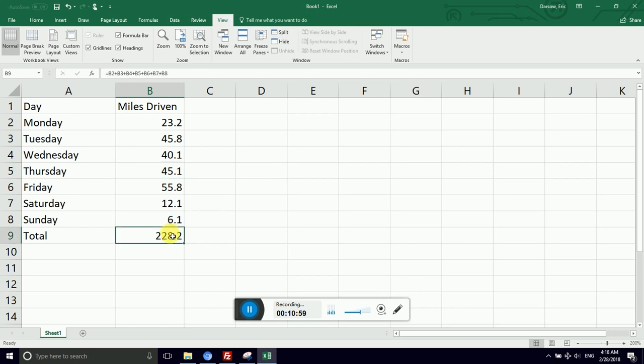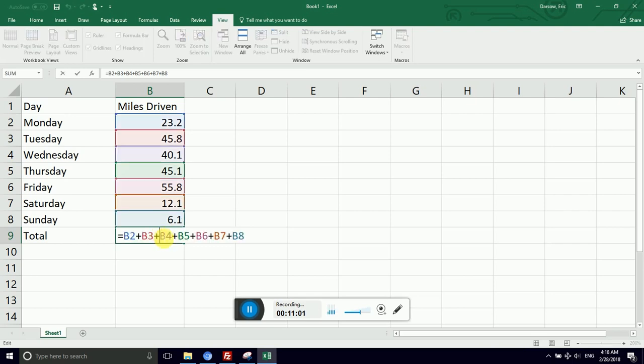Finally, before we move into the other basics, this is a long formula. There's got to be an easier way than typing in each cell. What if I had 100 days? What if I was tracking 3 months worth of driving? Well, we can use what's called a function to automate tedious tasks.